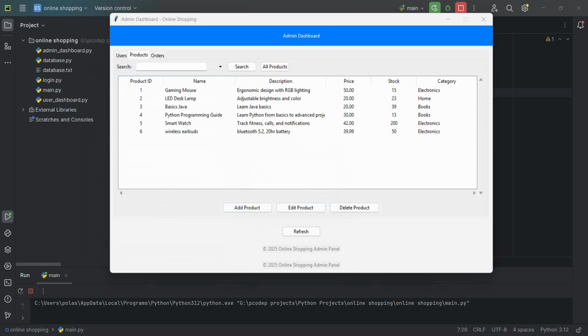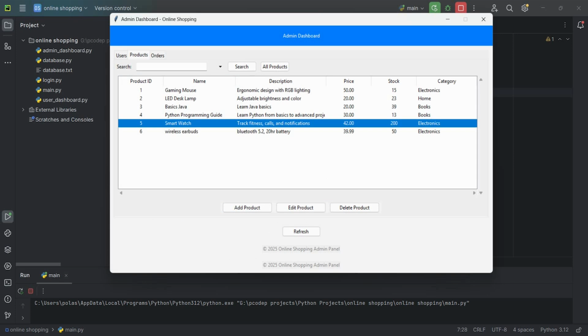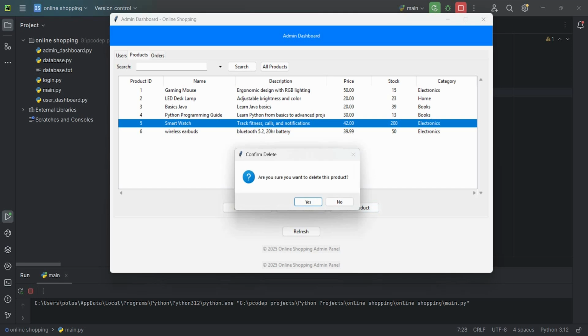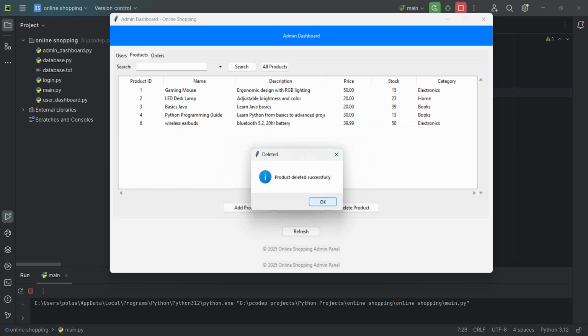Let's delete a product. Now let's say this product is discontinued. Select this and click on the delete button. Are you sure you want to delete this product? If I click yes, a success message, product deleted successfully. This product is removed from the database. You can always bring it back by adding it again.